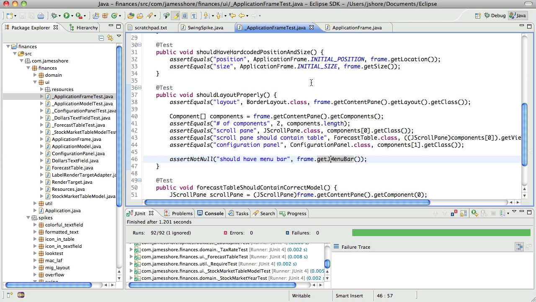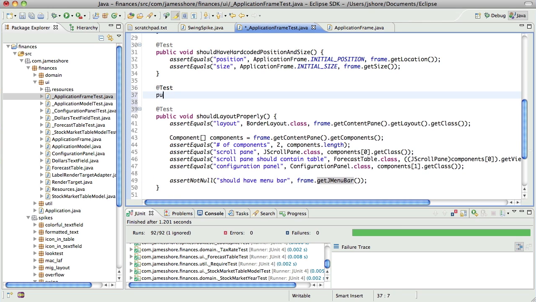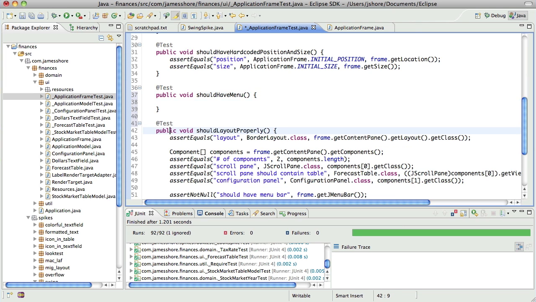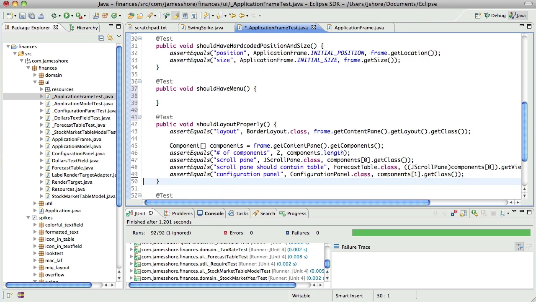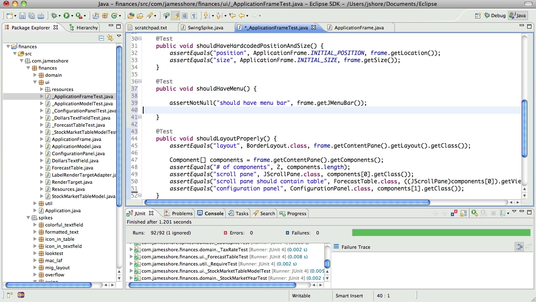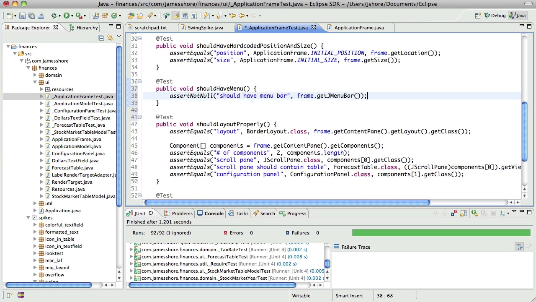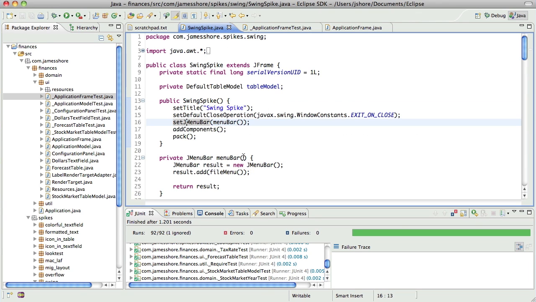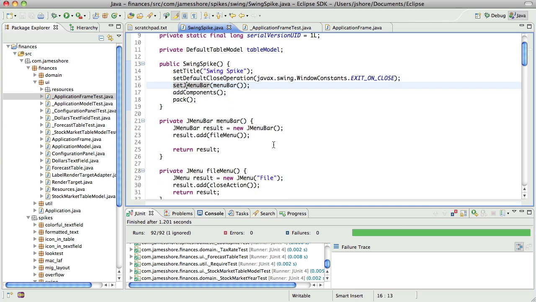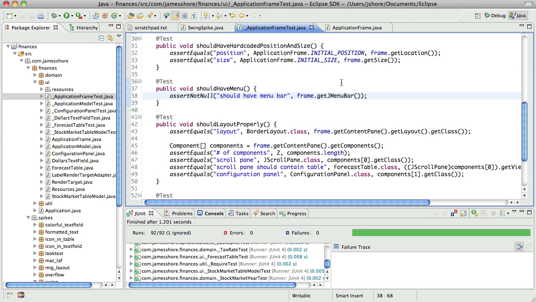let's go ahead and make our own tester on this. So it should lay out properly, but it should also have a menu. So we've got a menu. It's not doing anything. So I think now it'd be a good idea, we have a menu bar, to put in an actual menu. So what do we want to do? Well, we want a file menu. So let's say we have a menu.